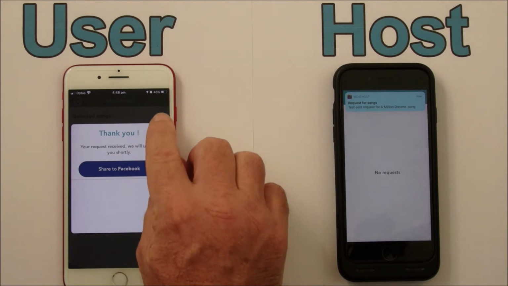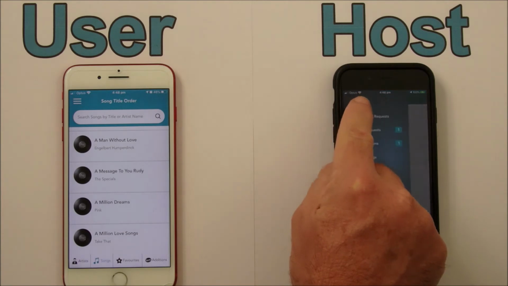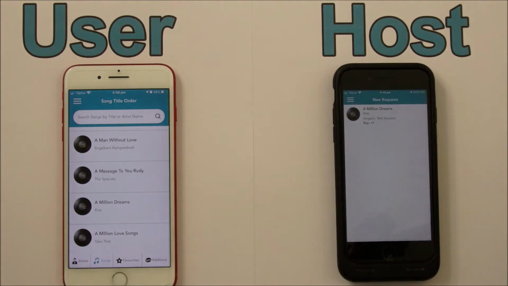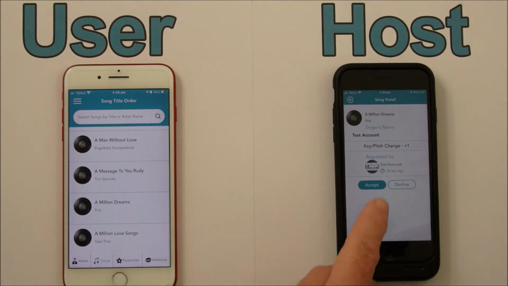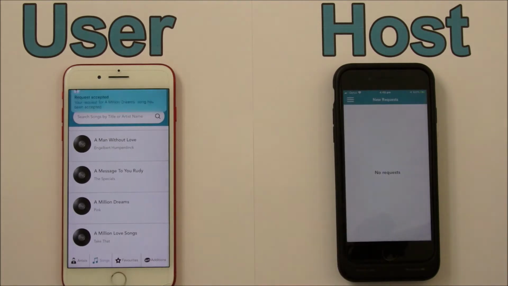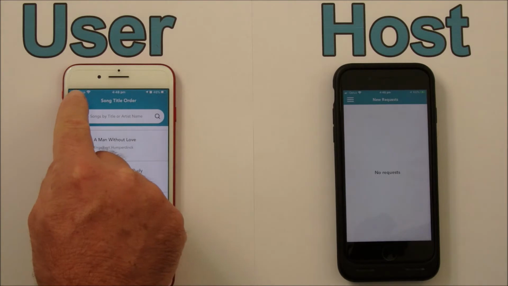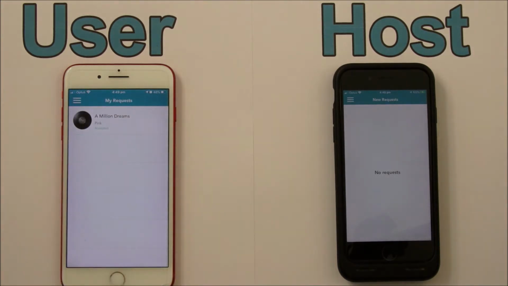You might have noticed a notification pop up on the other app over there. So we'll go into that app, we'll open up the menu, and we're going to go into the new requests. Now there you can see that request that's just been made. So we're going to tap on that request, and we're going to accept it. Now what this does back over in the user app is it sends a notification to the user. So when the user goes into their My Requests, it shows up with their request right there along with the fact that it's been accepted.